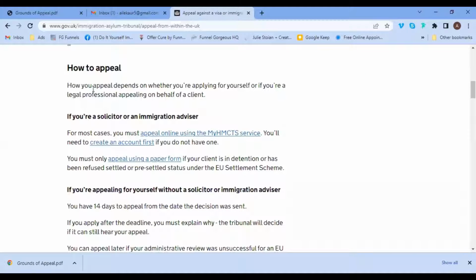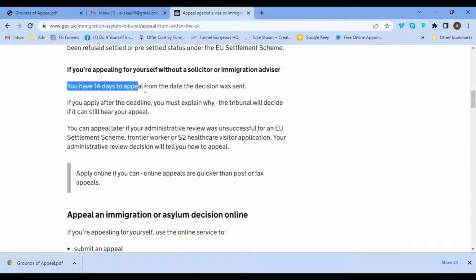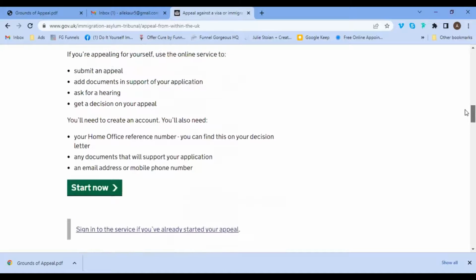So here you have how to appeal. There is a deadline for this appeal. You have 14 days from the date the decision was sent. Now we're going to discuss this deadline from when the decision was sent. Okay, so we're going to start now.